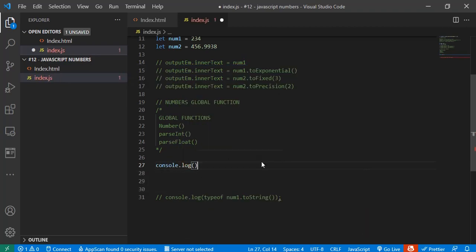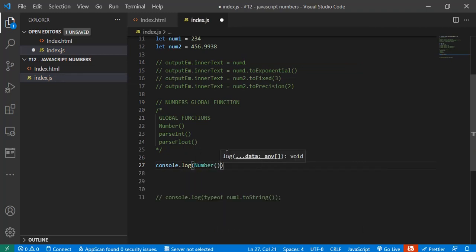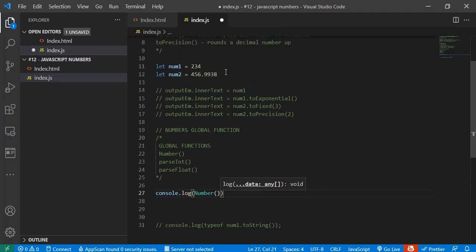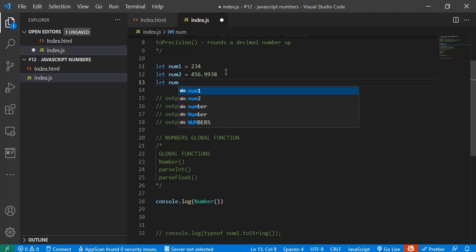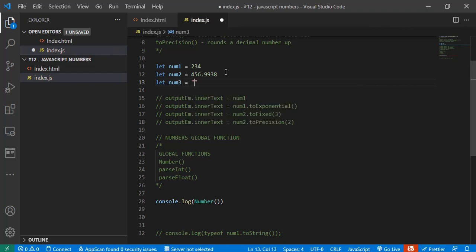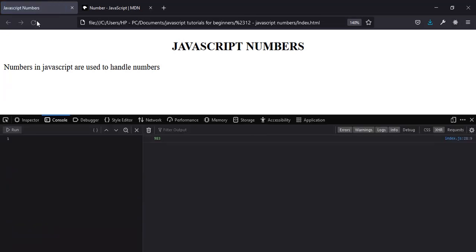Console.log number. So the number function, you can use it to convert a string into a number. Let's just say num3. So I'm going to put it inside a string, 456. Oops, I've used 456 before. Okay, pass it in and save it. And let's check it out in the console. Let's bring up our console and reload. I can see it returns a number.